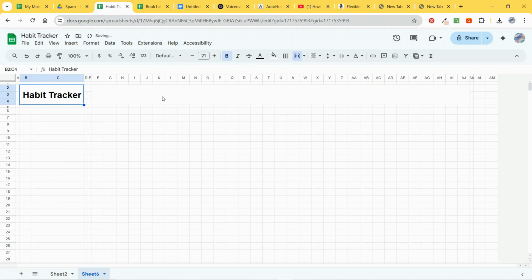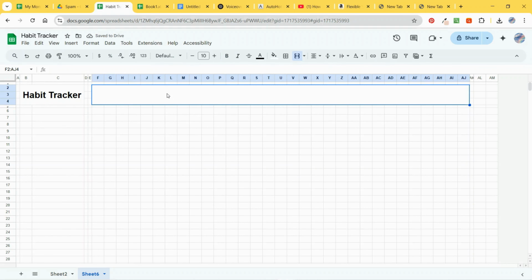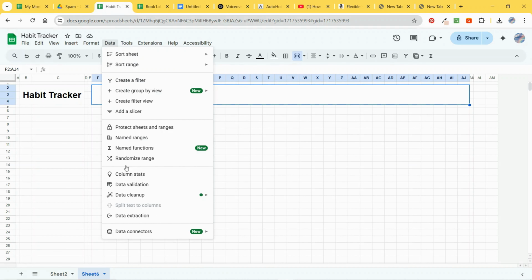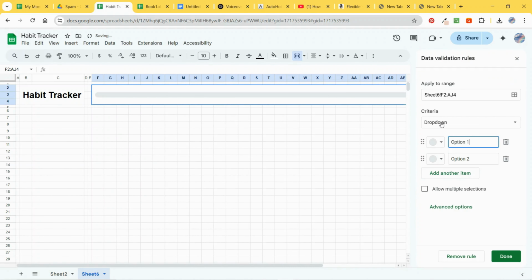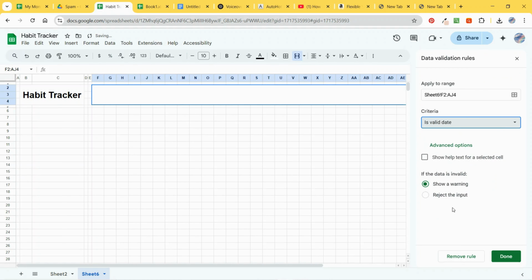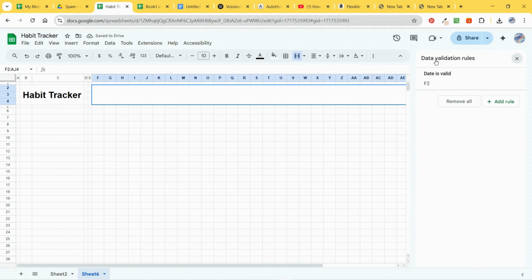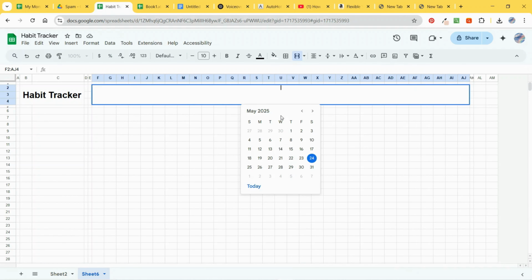So this is my habit tracker, and here is my date picker, so that I can select whichever month I want to track my habits for. In order to do that, I have to go to data validation, and from here I'm going to add a rule, and from the drop down I'm going to select is valid date and reject if the input is invalid, and done. Now if I double click here, I'm going to get a calendar.